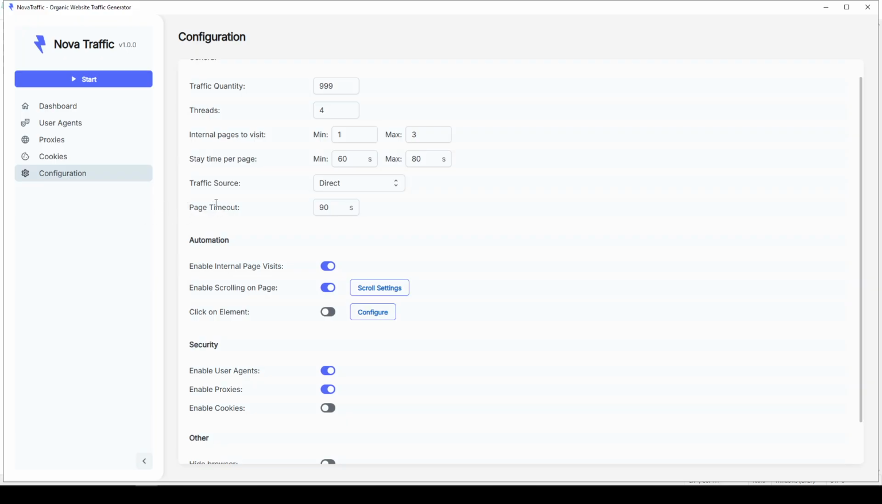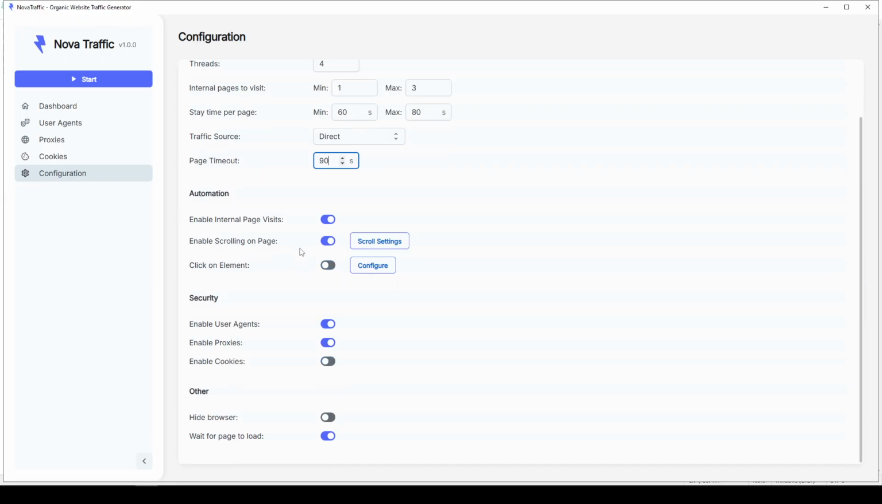And here is the page timeout. You don't have to worry about this. This should be 90 seconds, and you can change it. This basically means to wait for the page to load. If it doesn't load, the browser will be closed. This basically happens when you have a bad proxy and the page doesn't load.